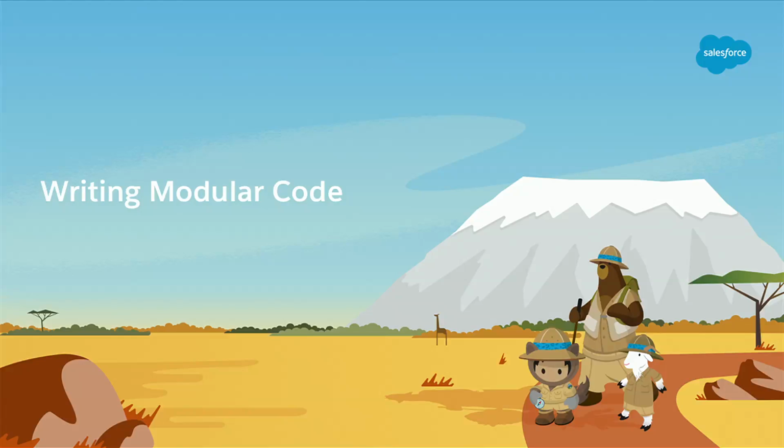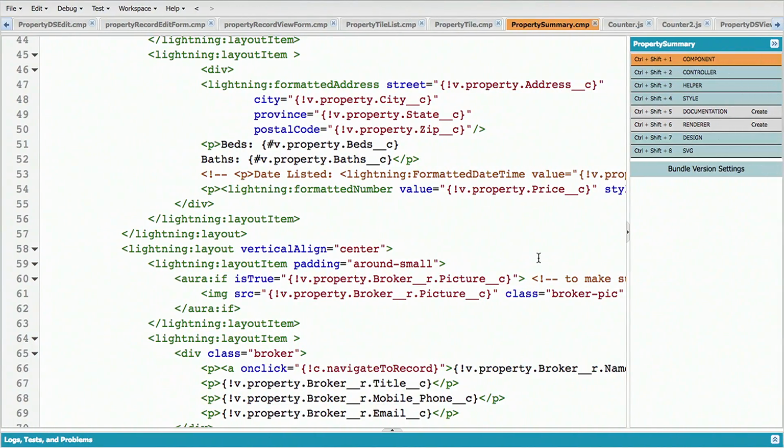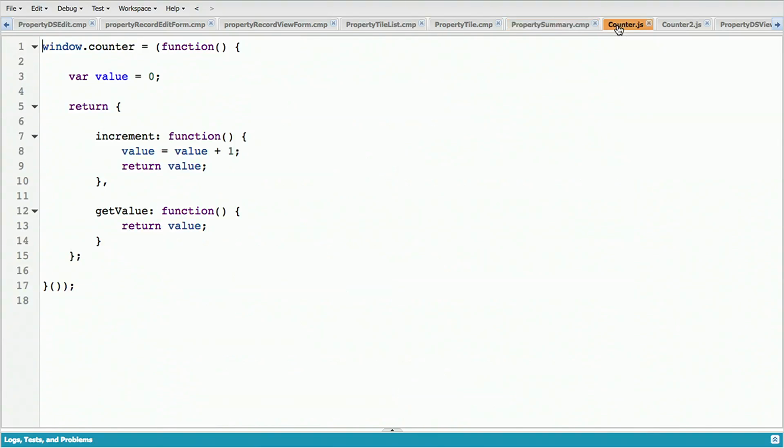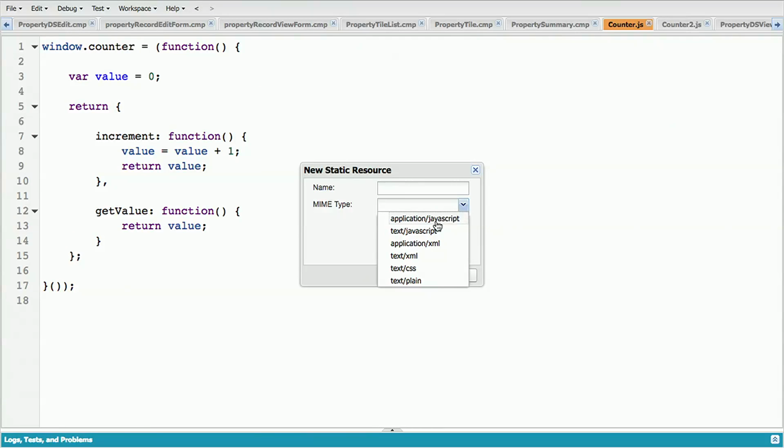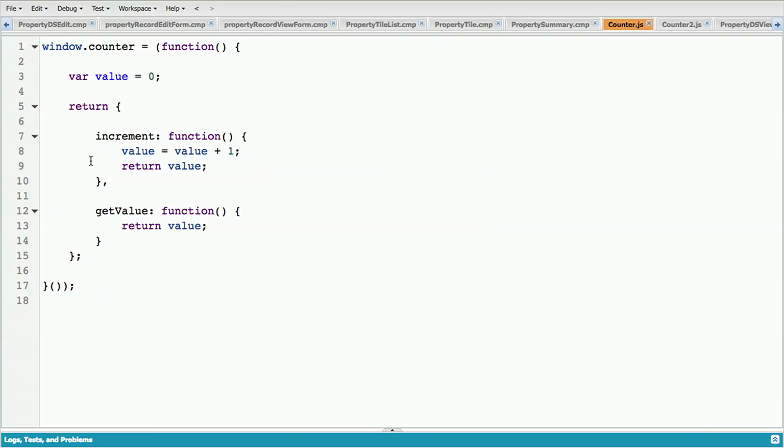So let me show you an example of that in code. And the easiest way to write a simple JavaScript library that you can leverage in different Lightning components is to write it as a static resource, right? And so this is just a static resource. So you would go file new static resource, and then you would do application JavaScript, and that's it, right? So this is how I created this.